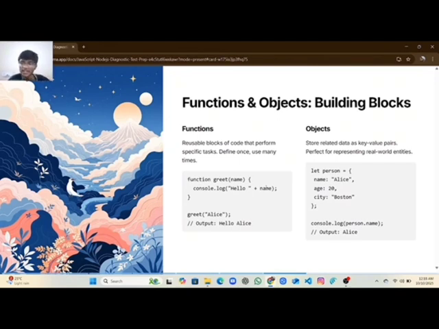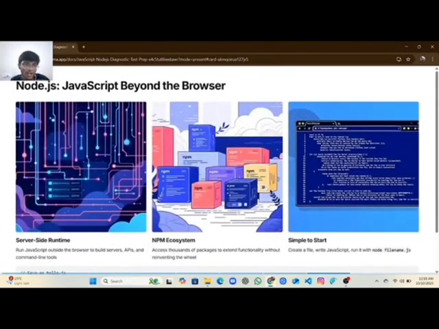We should create a file, and to run the JavaScript file we should write node filename.js, which is the key command. You should remember this for later, because the basic way of running a Node.js program is node filename.js.